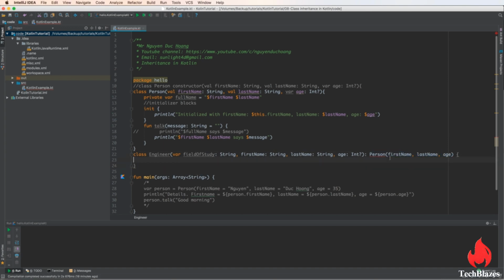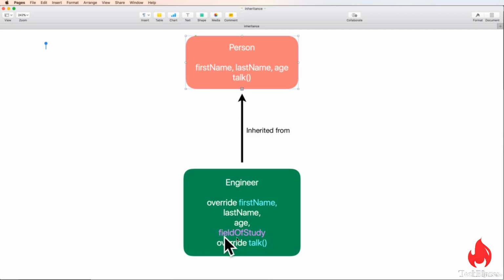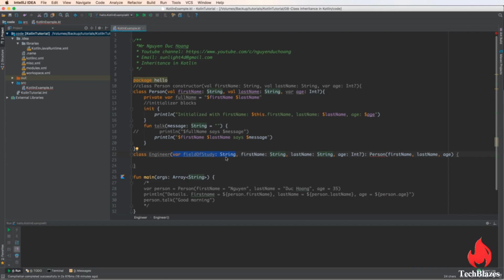Firstly we have to define that this Engineer class inherits from the Person class with some constructor. The constructor takes first name, last name, age, and we have a new field of study. The field of study is a new property of the Engineer class. So this class will... okay, why can it not inherit?